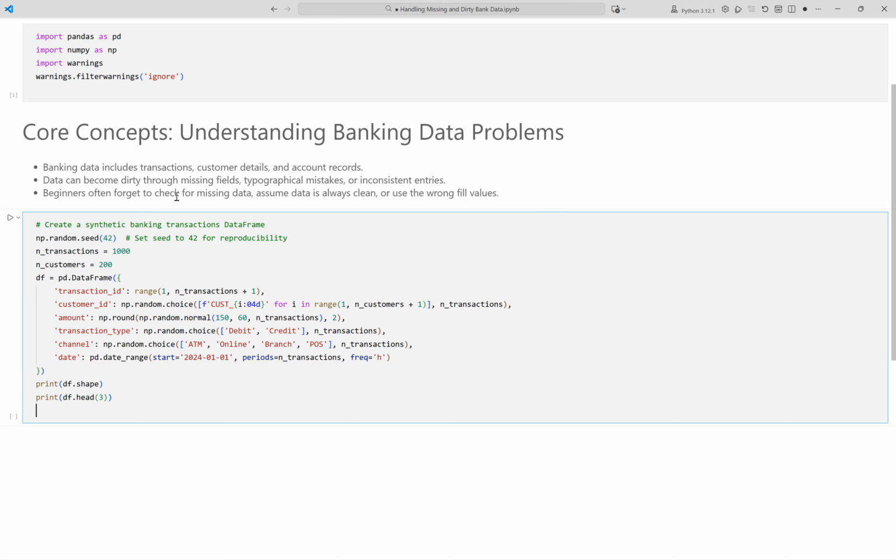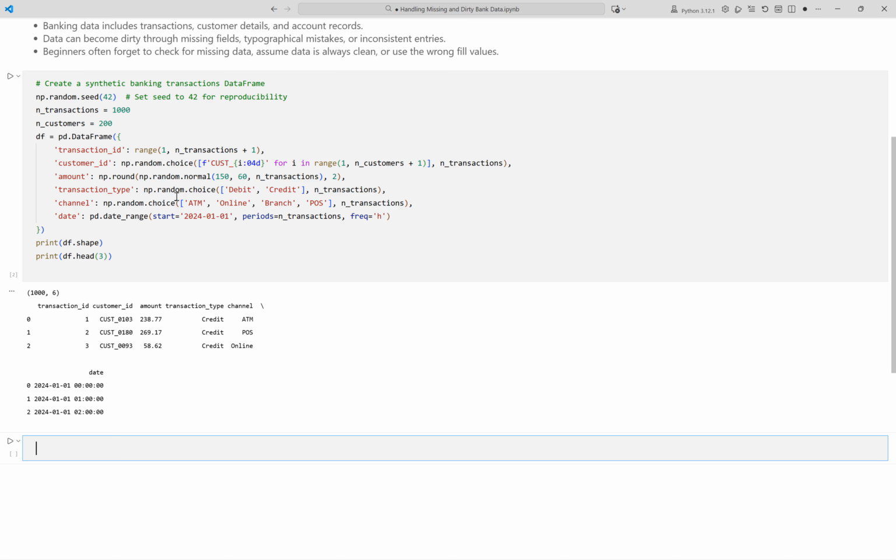Running the cell now. This output shows a synthetic banking transactions dataset with 1,000 rows and 6 columns, representing key features like transaction ID, customer ID, amount, type, channel, and date. Notice the variety in transaction types and channels, reflecting real-world complexity, and the sequential hourly dates, which will be important when identifying data issues. This setup helps beginners grasp the structure and potential messiness in banking data before cleaning or analysis. Try printing df.tail(3) to see the last 3 records in the data frame.